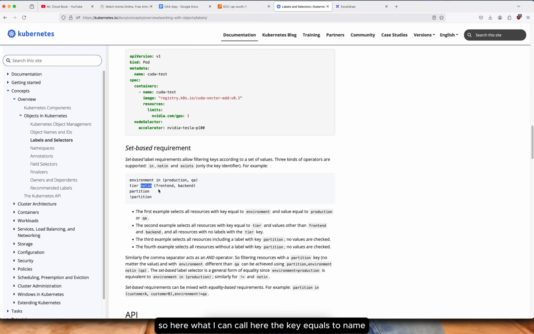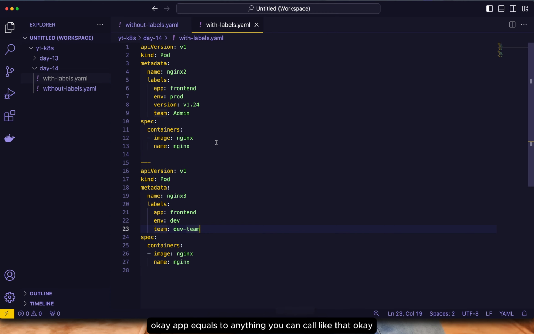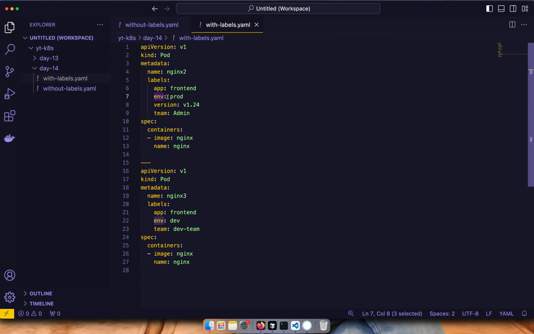Here I can call the key equals to name, app equals to anything. Here, app equals to front end, and env equals to production. So exists means it doesn't think about the value. It will only check this key, this key environment. That is the only thing the exists operator will check.